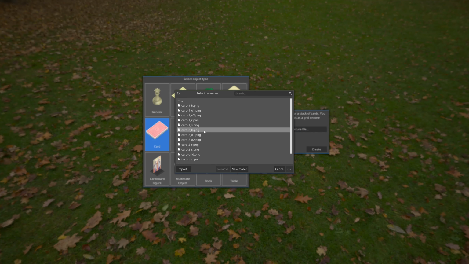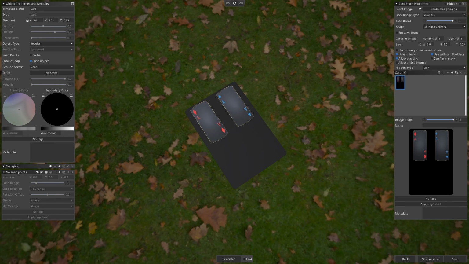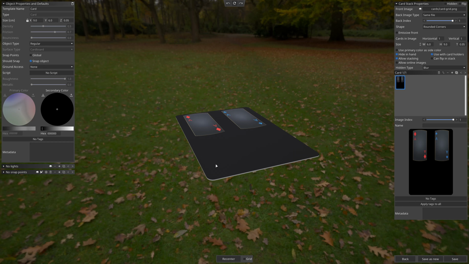So I'm going to just pick out my card grid to start with, and we're going to hit create. And right off the bat, this looks a little funky, and we'll get to why in just a second. But before we do, pretty much all the stuff that applies to generic objects in here applies to cards. I mean, obviously there are no models because it's all auto-generated. But your ground access and your object type are all the same.